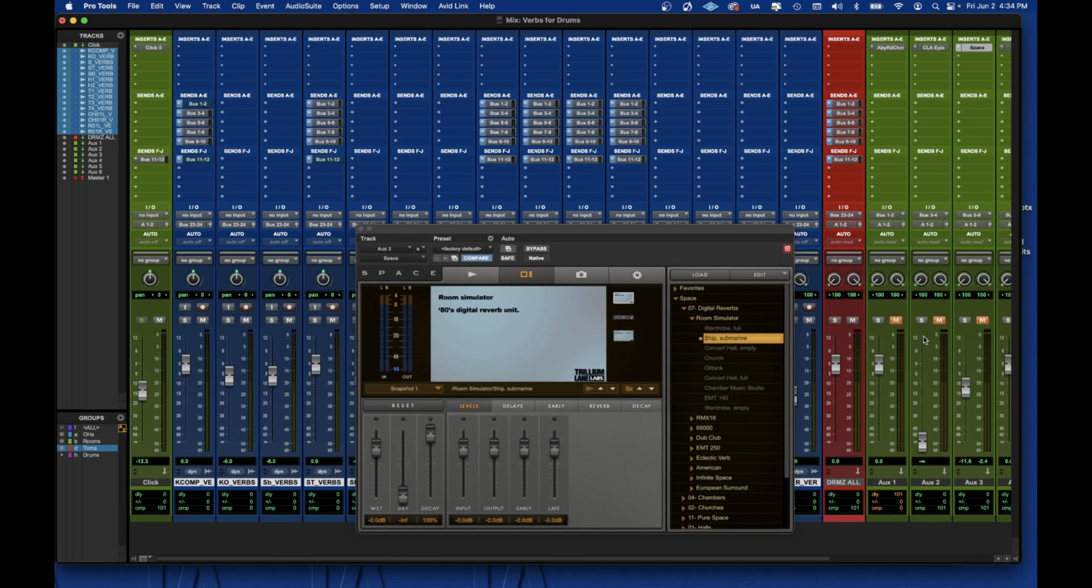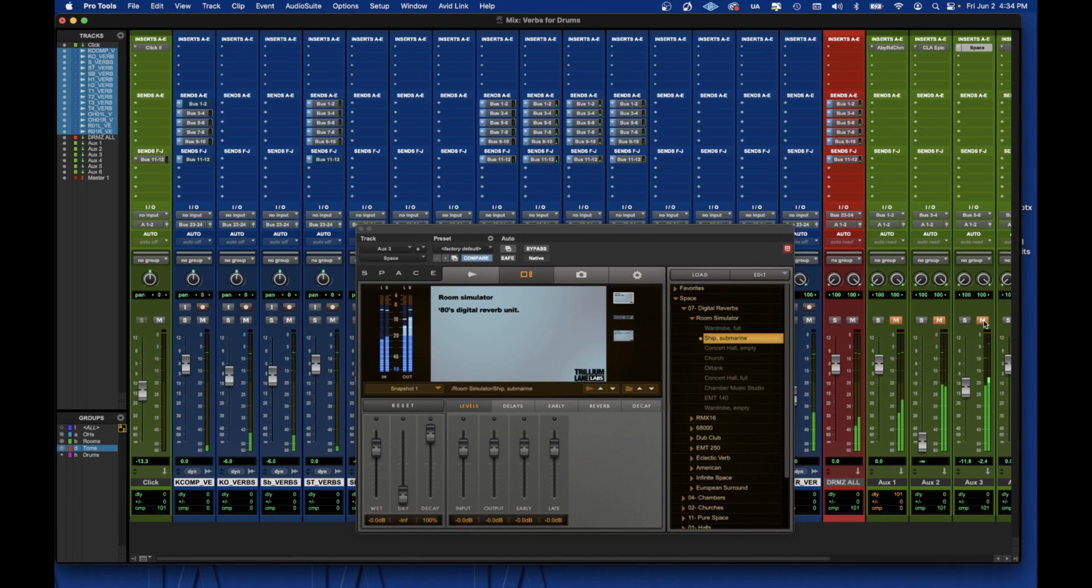It's pretty awesome. I'm going to start it with the dry, and then I'll just turn it on, and we'll check out the sound. Really cool. Here we go. 1, 2, 3, 4. Whoa.